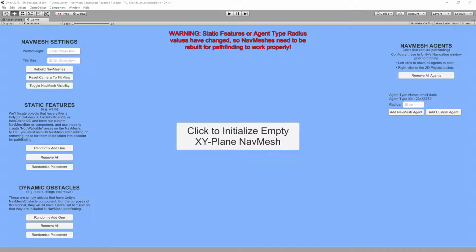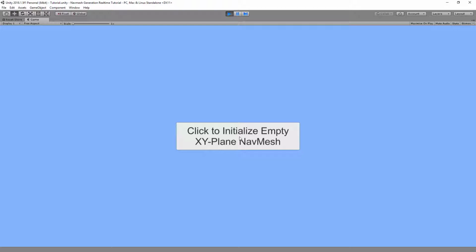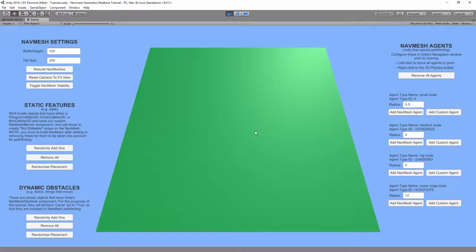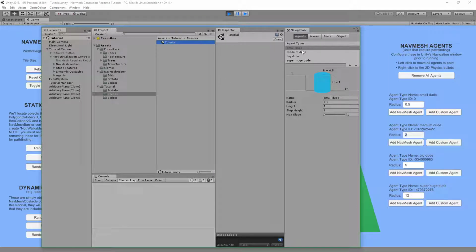So once you've loaded the demo scene, you can hit the play button and initialize the empty XY plane NavMesh. This is actually 4 different NavMeshes, one for each of the agent types that we'd specified in the Agents tab just before. And these are the radiuses that they had been provided with. We can quickly compare that to what we have here. So small dude 0.5, medium dude 2, big dude 5, and super huge dude has 12.